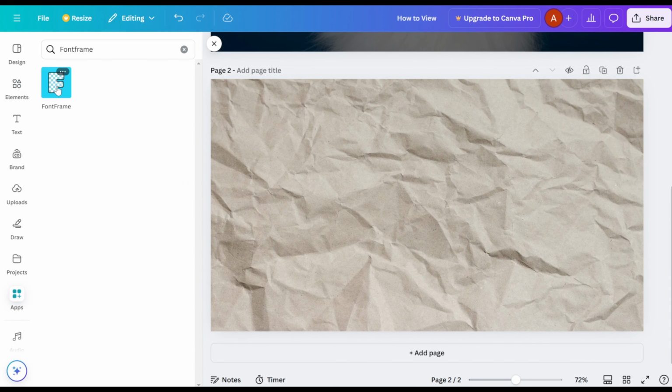And there you have it. Your image is now placed inside the text in Canva, all done.